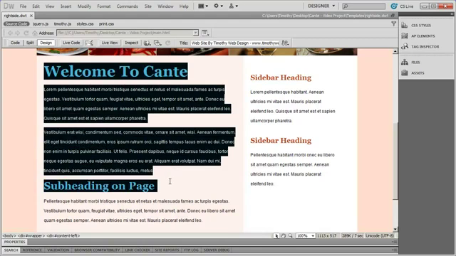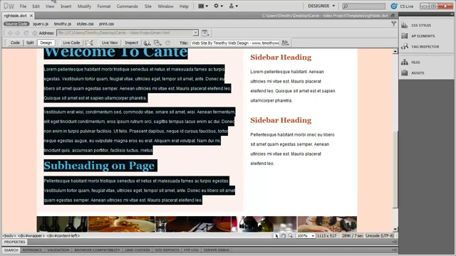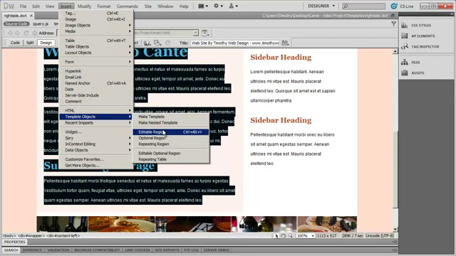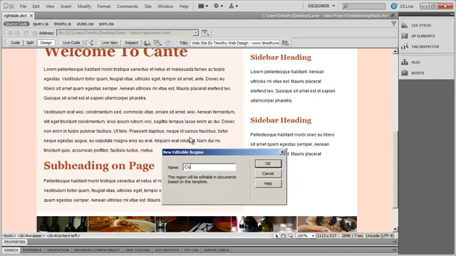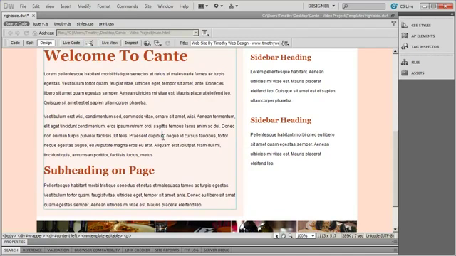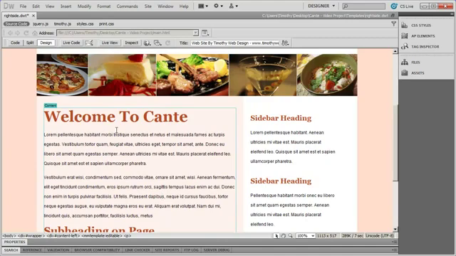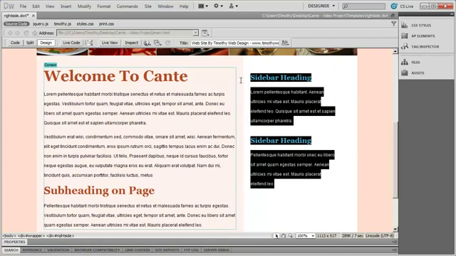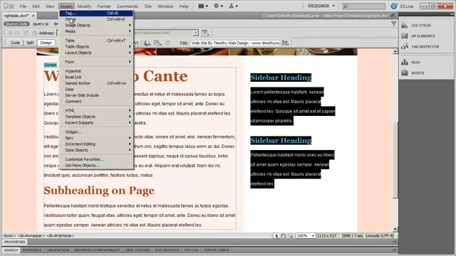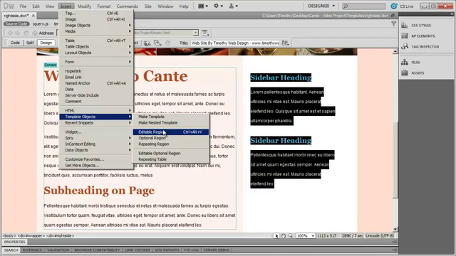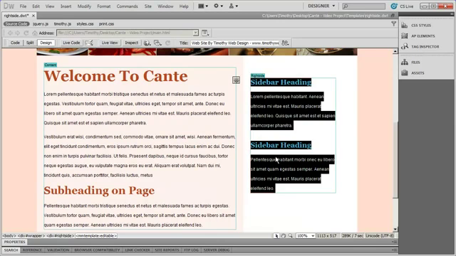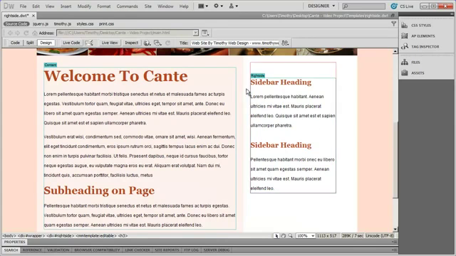So I'm going to highlight this text here. I'm then going to go to Insert, just like we did before. Choose Template Objects and Editable Region. I'm going to name this Content. And I now have created an editable region around the content there. I'll highlight my sidebars right here, and then go to Insert, Template Objects, Editable Region. I'm going to name this one Right Side. So now I have both a right side editable region and a content editable region.